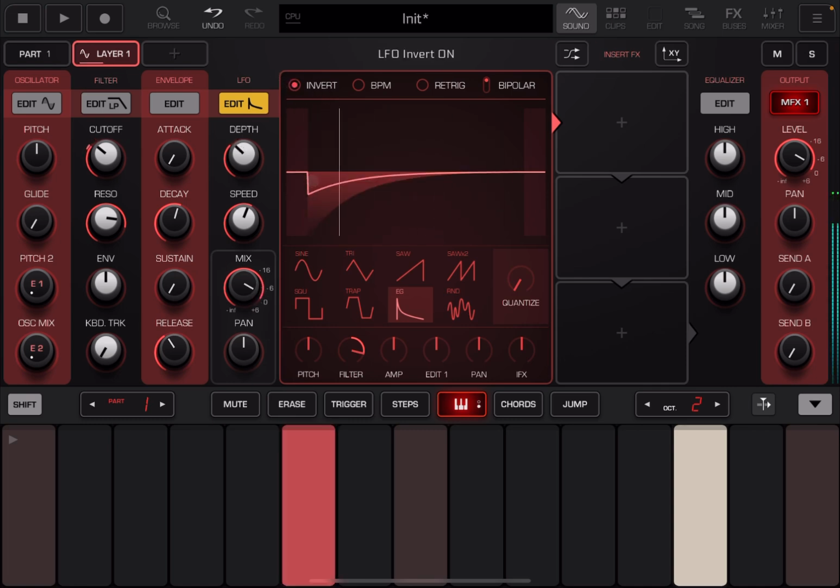You can invert it. So that's another way to use the LFO as an envelope generator against the filter.